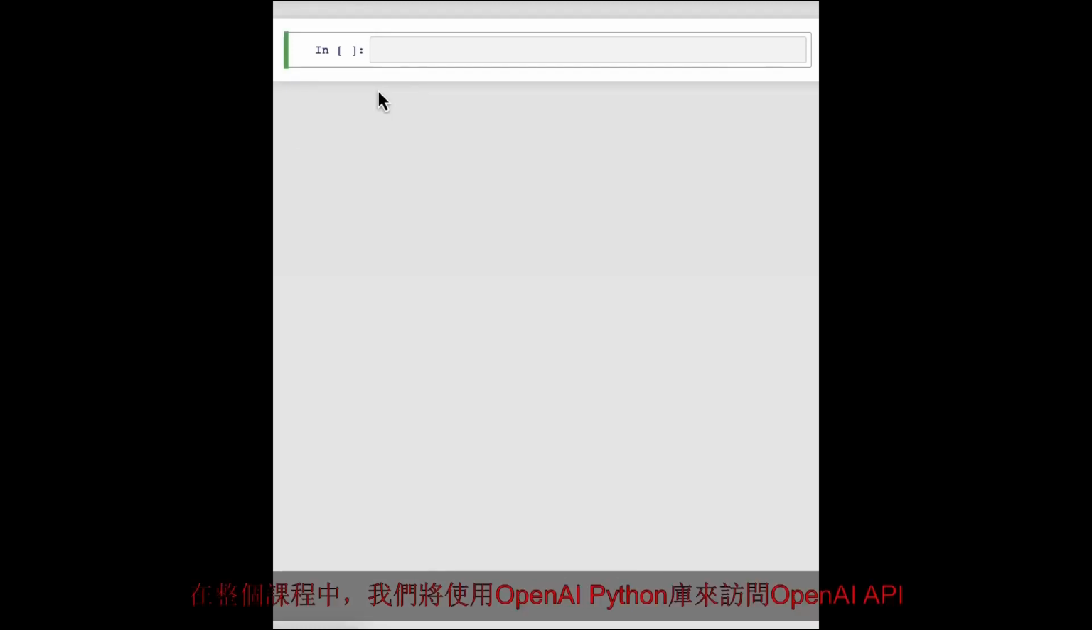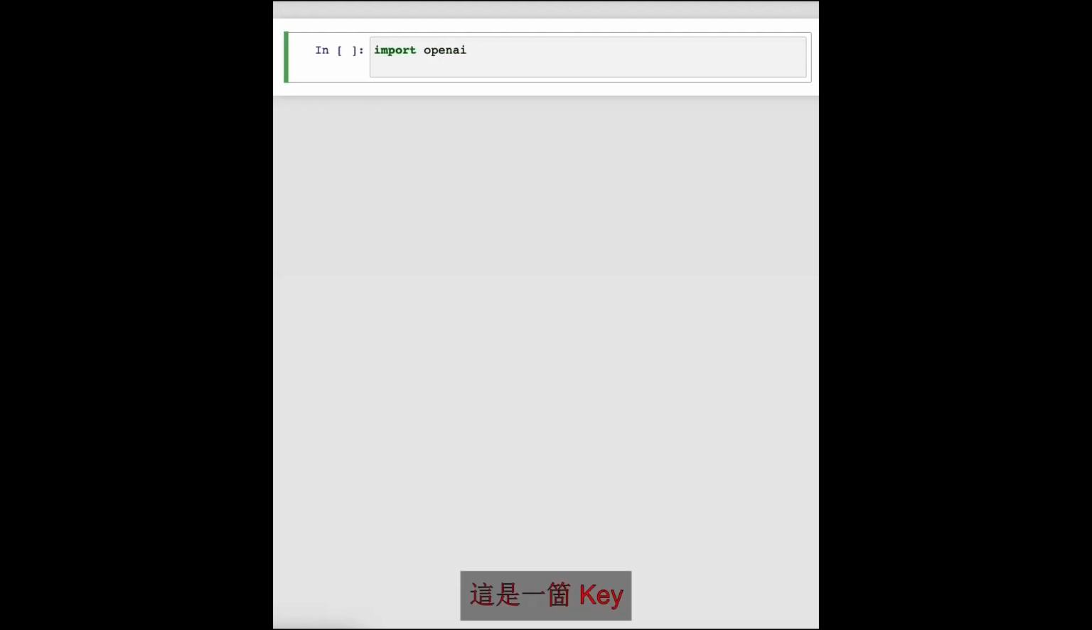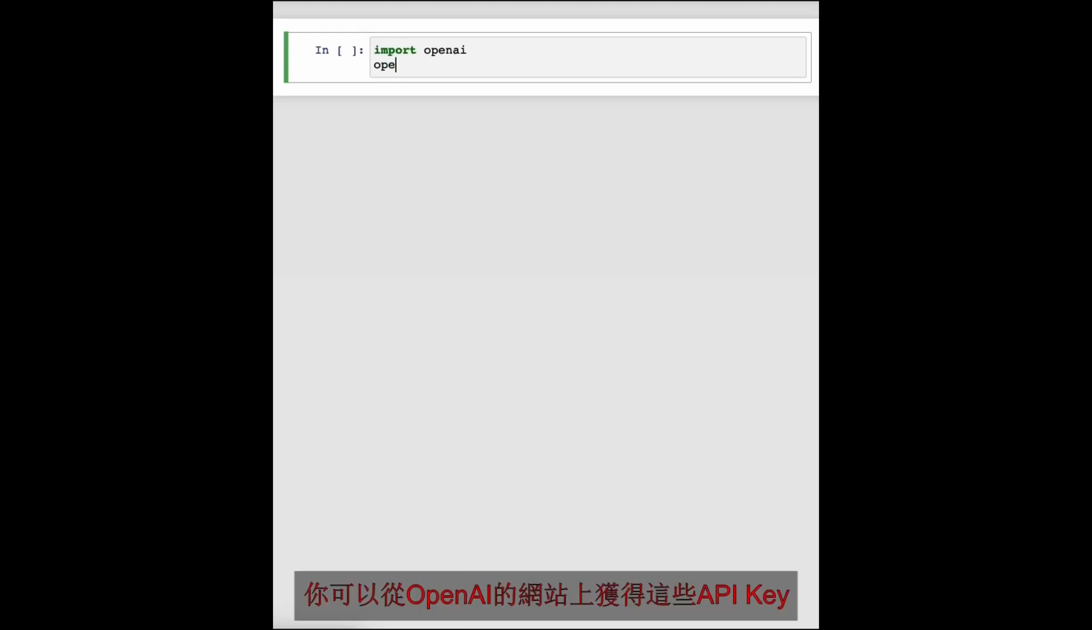Before we get started, we need to do a little bit of setup. Throughout the course, we'll use the OpenAI Python library to access the OpenAI API. And if you haven't installed this Python library already, you could install it using pip, like this, pip install openai. I actually already have this package installed, so I'm not going to do that. And then what you would do next is import openai, and then you would set your OpenAI API key, which is a secret key. You can get one of these API keys from the OpenAI website. And then you would just set your API key like this.